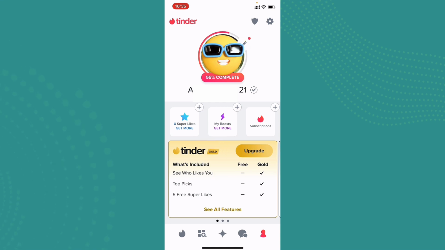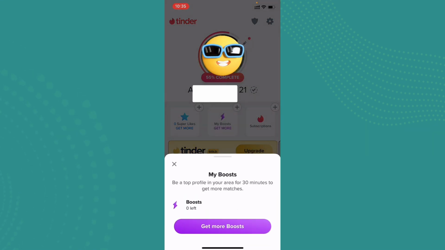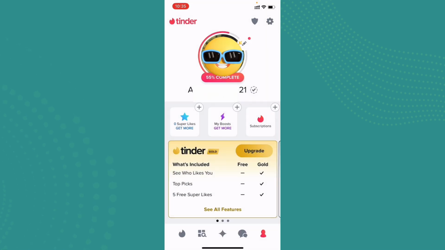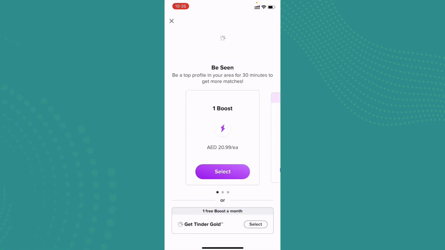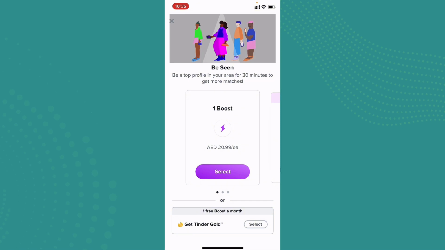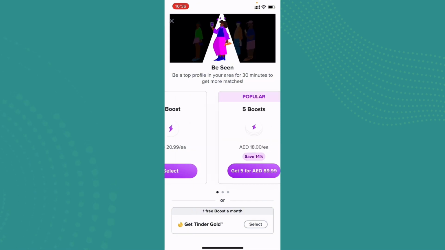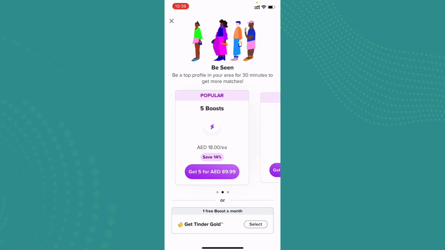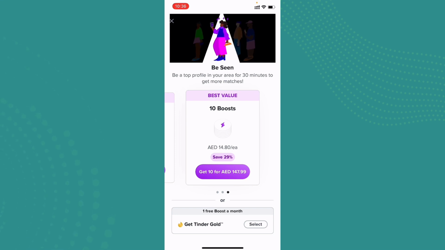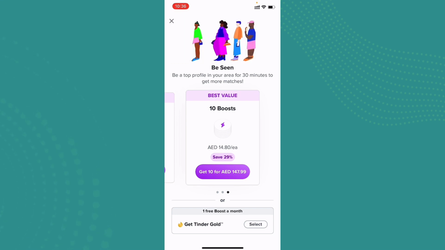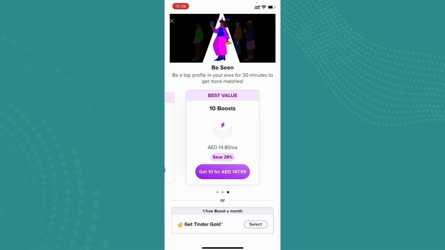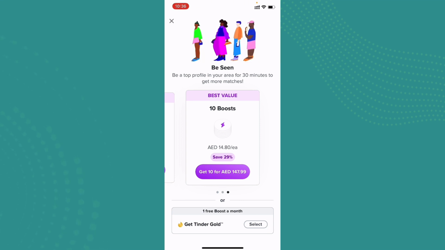So what this Boost basically does is make you a top profile in your area for 30 minutes to get more matches. So in order to get Boost, or in order to use Boost, what you've got to do is tap on Get More Boost. So here you can buy as many Boosts as you want, like you have to buy Boost in order to get more matches or in order to be seen in your area. Now here you can see 5 Boost, 10 Boost, and you can also see the prices for these Boosts. You can simply go ahead and buy that Boost in order to use it. So that's how it is done.